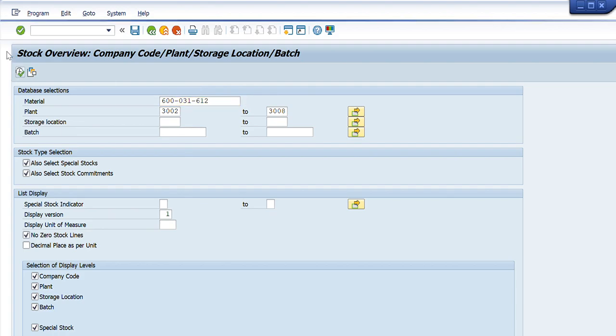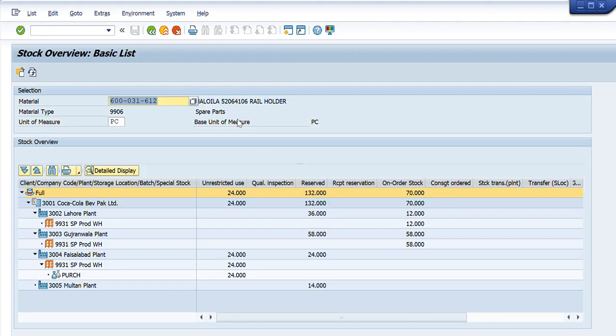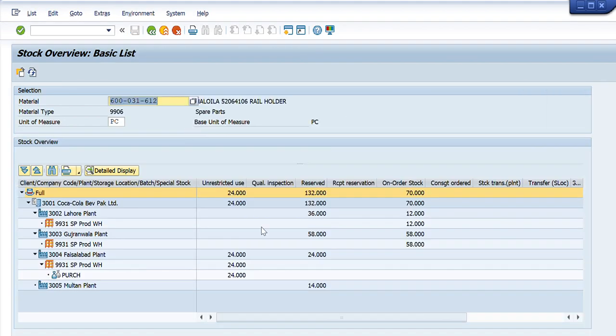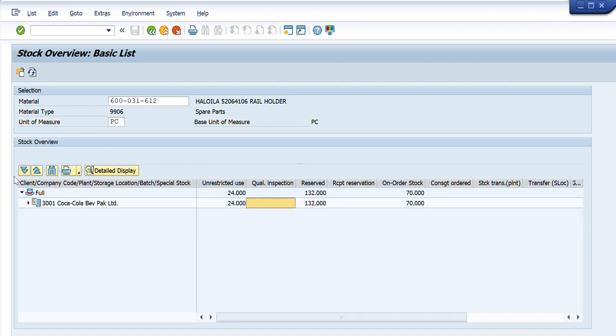For example, I will try to find out that material. I have changed the material. Yeah, you can see here I have changed this material code. This is a different material code, and now I have set the range from plant 1 to the last one. I will press execute again, and now you can see other further information is available in front of you. So we will start from the first line. On all of these plants, 24 of these particular spare parts are available, 132 are in reserved, and 70 are in order. So this is a summary for all the plants cumulative.